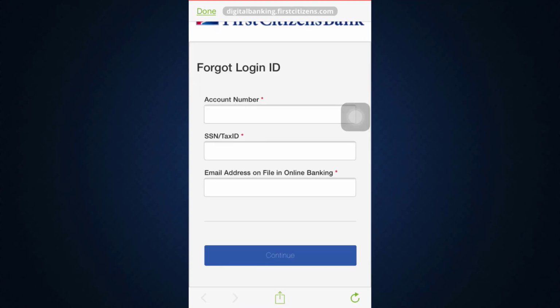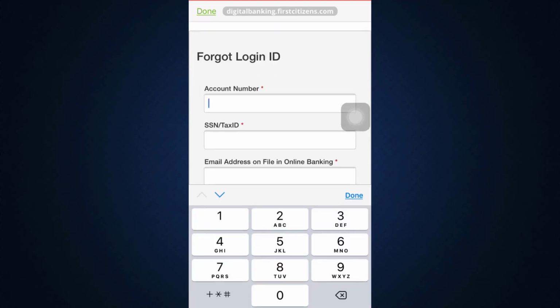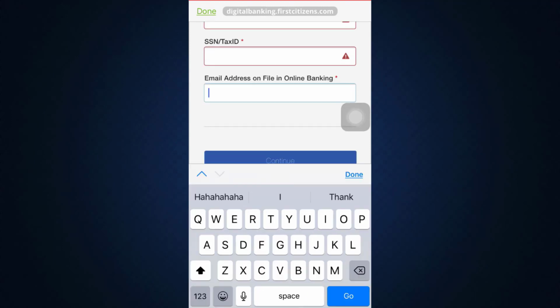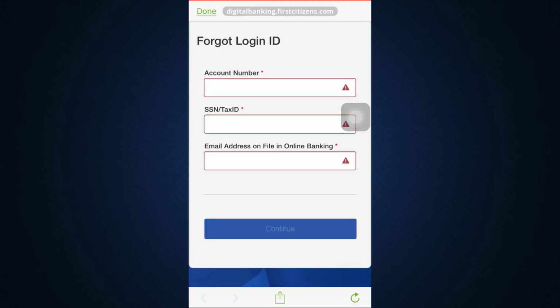enter your account number over here, your social security number or your tax ID over here, and then the email address that you had earlier used in order to sign up to the online banking over here. After doing this, tap on the continue button.